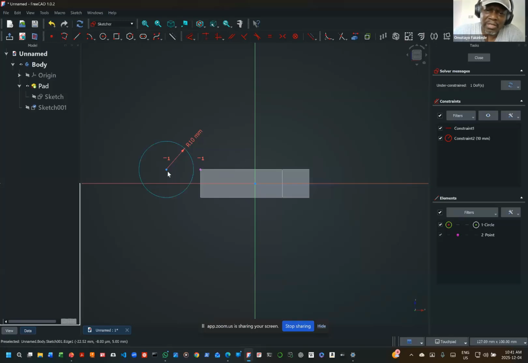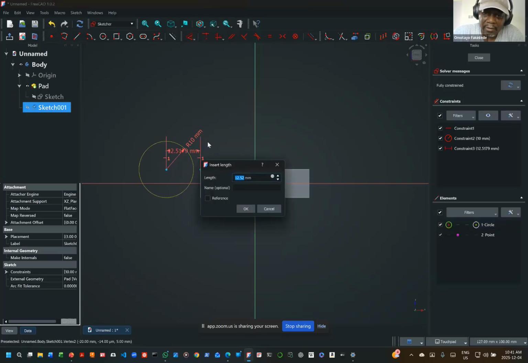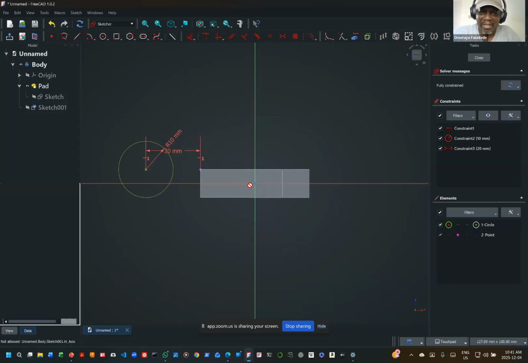Let us put the distance between this center and this point, and let us make that 20. So I'm going to say horizontal distance. The horizontal distance from here to here is 20. And you can see immediately that I've specified all those things, and the circle now is fully constrained. I want to move this away so that you can see it. Maybe let me move it below here. So this circle is fully constrained.